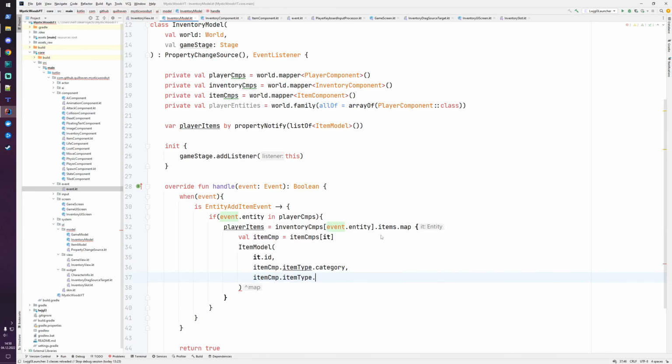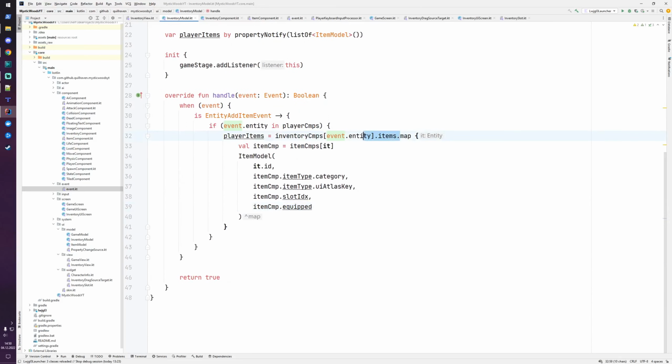Then we also need the atlas key information, the graphic. Then we need the slot index, where is it located, and we need the information if the item is equipped or not. So basically all the entities from our model, we convert them to a user interface item model, and we have the linkage to the original entity via the ID information of the item model. So this is how it's done. And here, if it's any other event, we return false. So then we did not handle it properly.